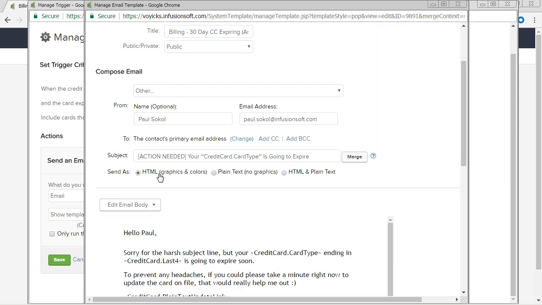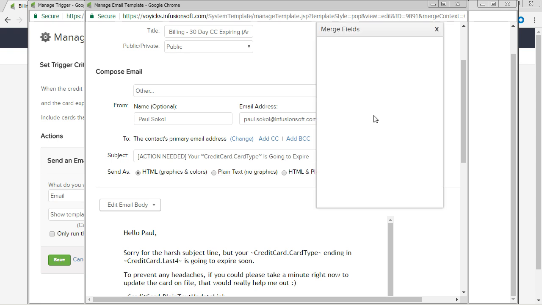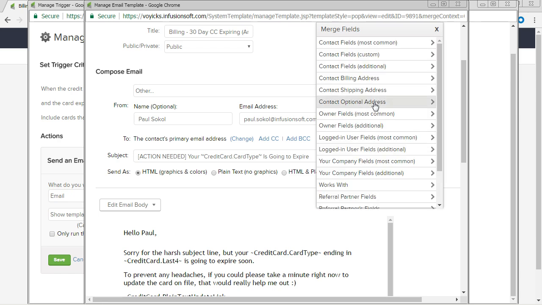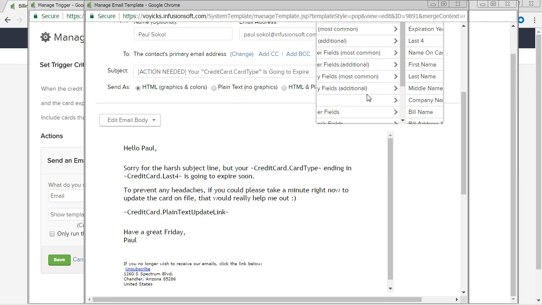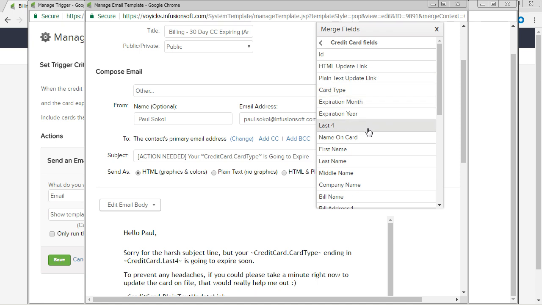So we can give it a pretty serious subject line. Now you'll notice this credit card type merge field. Because we're editing a billing automation email, in the merge field options we actually have credit card fields. So that's how we could put the credit card type on file.